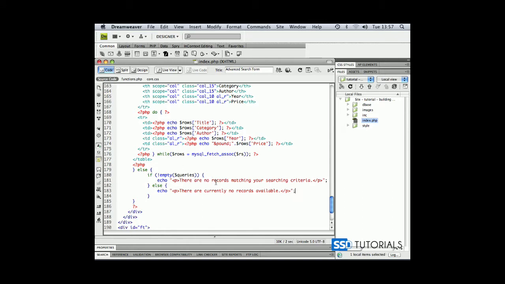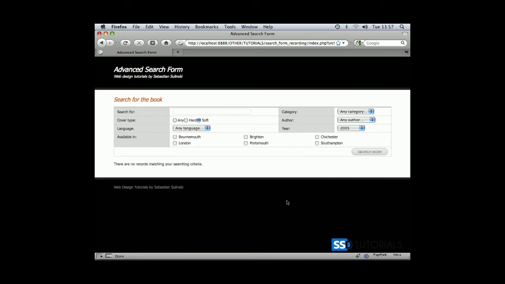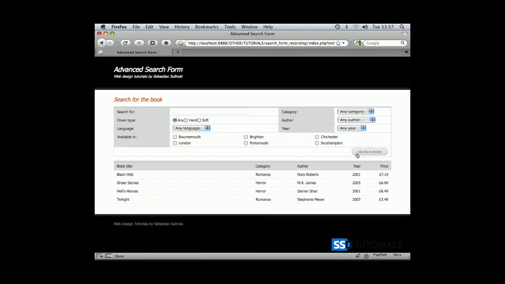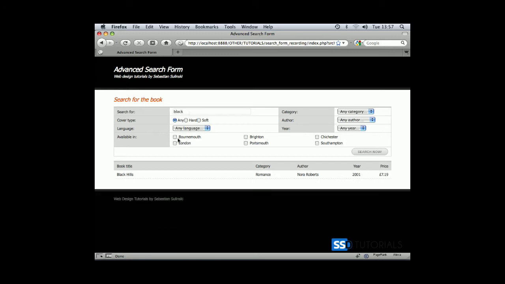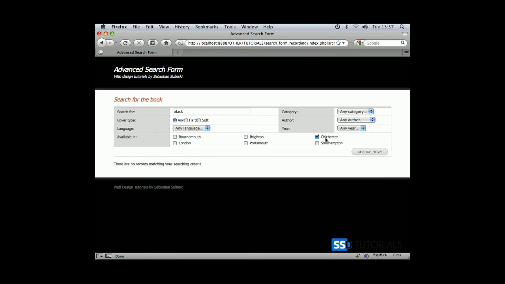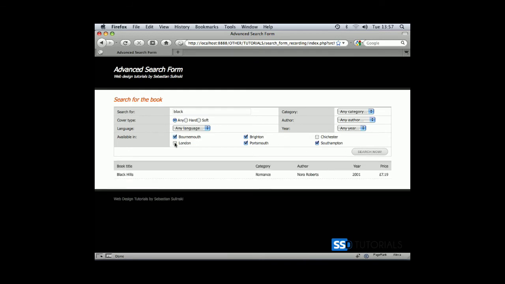Now if we go back to our Firefox, refresh the page, you can see we've got the message: there are no records matching your searching criteria. If we deselect everything, obviously we're gonna get some records. If we type in something like black here and just hit enter, we have only one book which contains the word black in it. If we want to check if it's available in Chichester, well, we can see it's not. Southampton, not either. Brighton, Portsmouth, Bournemouth. Well, we have one of those locations has this book.